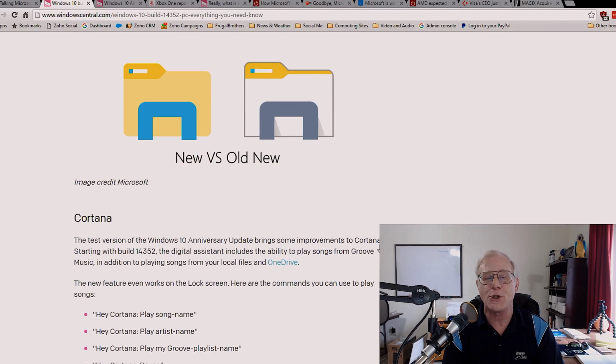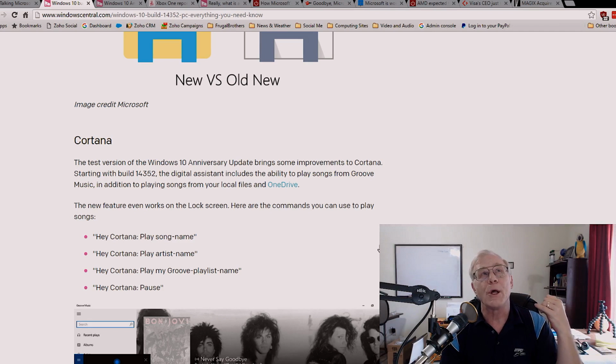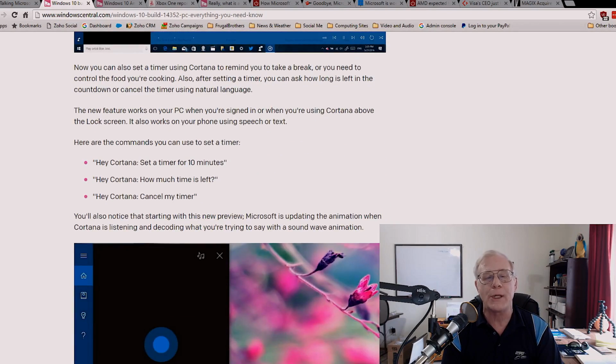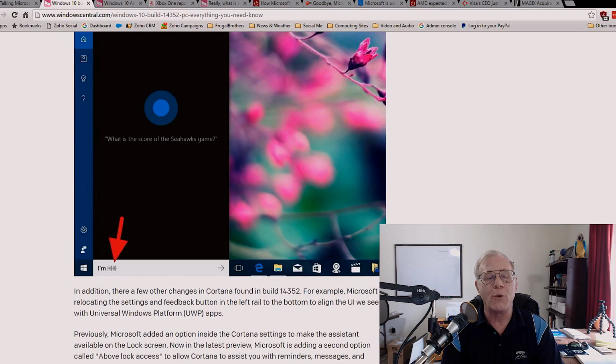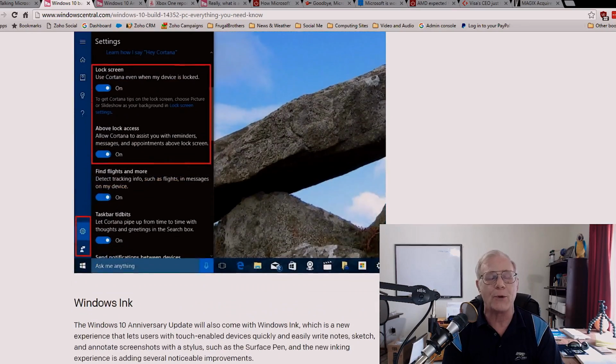Some new changes to Cortana. Cortana now lets you issue commands that will play music that's on a local file or a local hard drive. Also OneDrive, and then Groove Music. So you can say, hey Cortana, play that song, play by artist name, etc. And that's it on there. Also, other commands to Cortana, such as setting timers. There you see right there. Changes to the lock screen. By the way, I believe you can actually have Cortana play music even with the lock screen activated. So that's kind of cool.